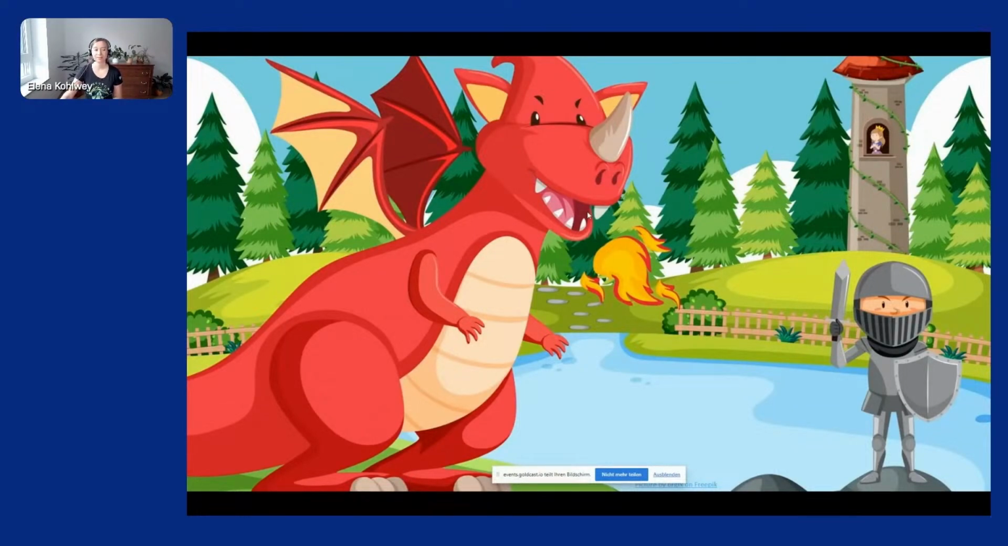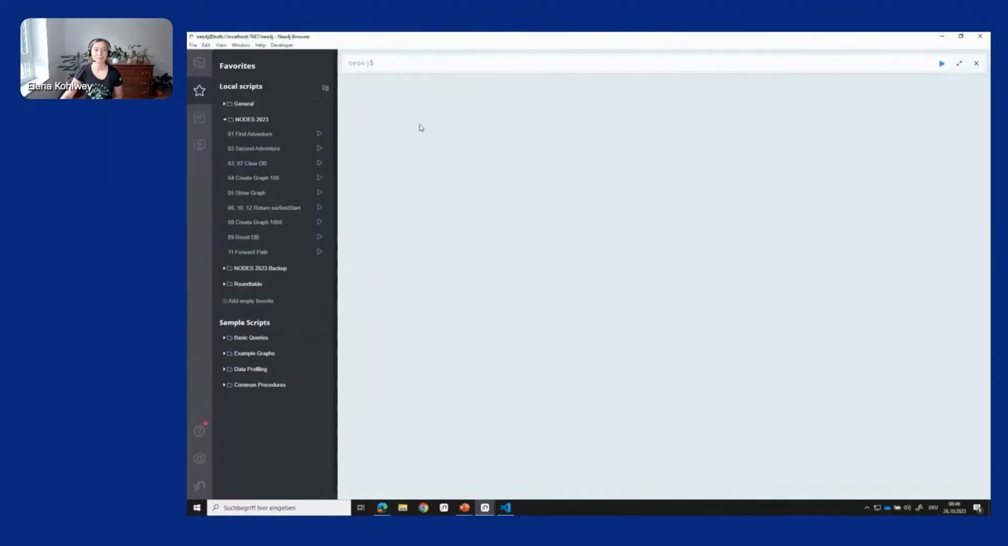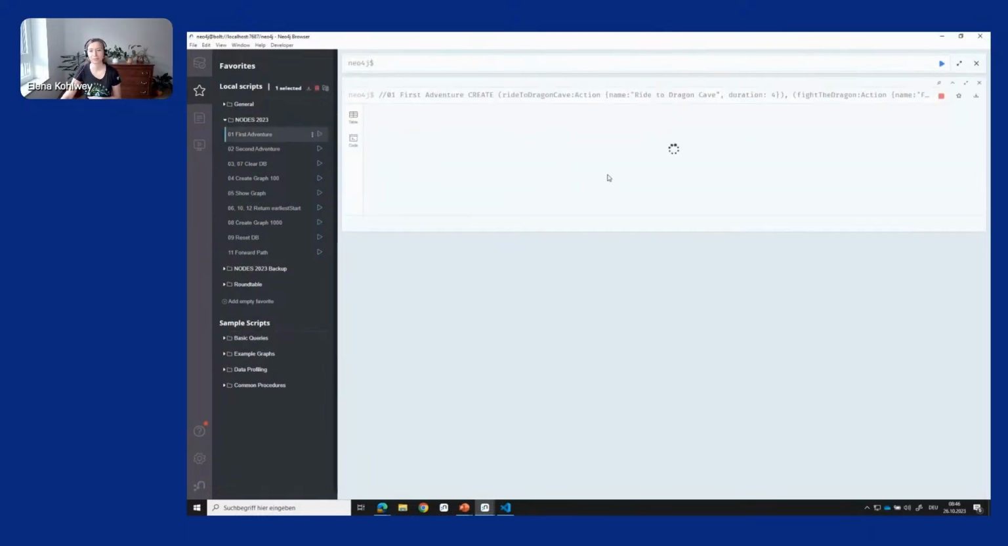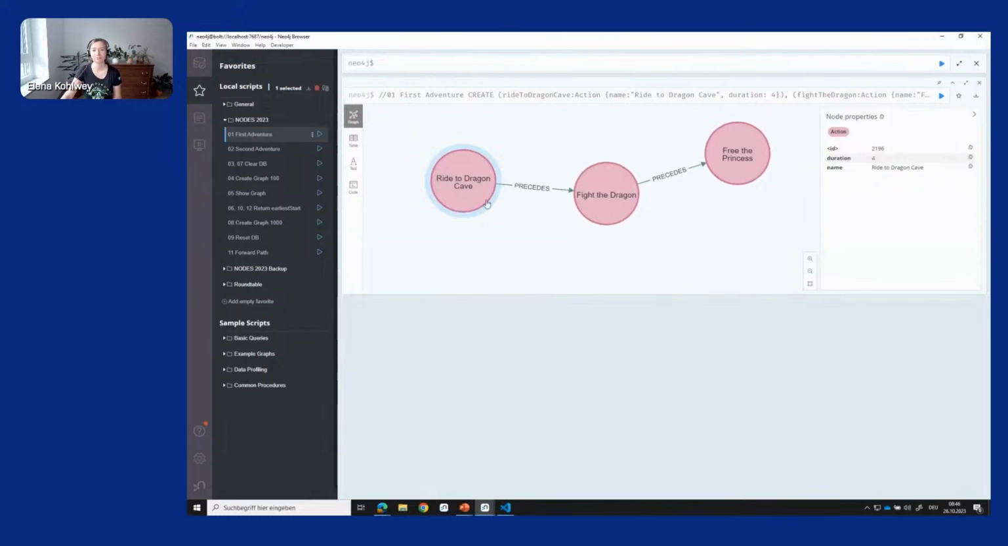Now imagine you're the knight. Then you might want to plan your adventure. So you might think, what kind of actions do I need to take and how long is it going to take me? So let's just look at a very short adventure that it could be. You just need to ride to the dragon cave, fight the dragon, and then free the princess. Let's assume this takes 4 hours. Then fighting the dragon takes 1 hour, and freeing the princess also takes 1 hour. Then, of course, the duration of your complete adventure is going to be 6 hours.